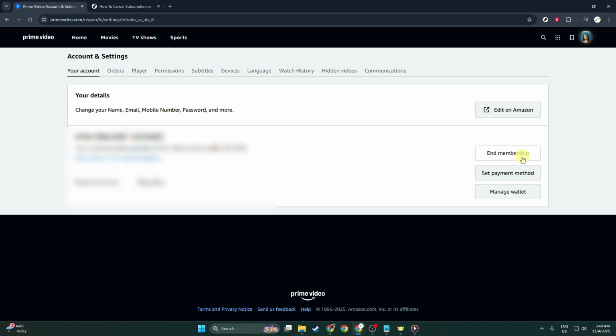If you're uncertain about any details, make sure to read through any prompts or information provided during this cancellation process to understand when your subscription will officially end. This process shouldn't take more than a few minutes. However, double-check that you receive an email confirmation of the cancellation. This serves as your assurance that the action has been processed and your subscription will no longer be renewed.